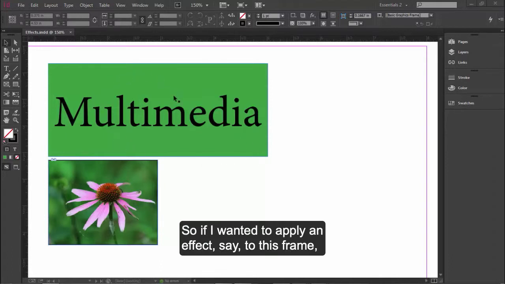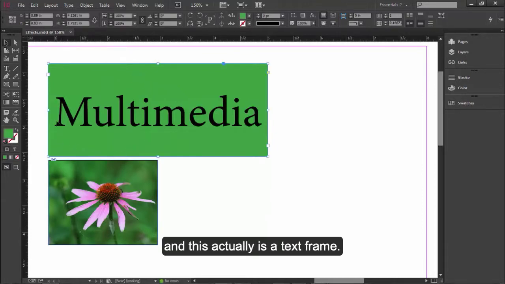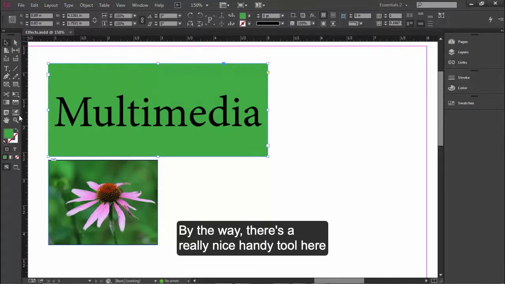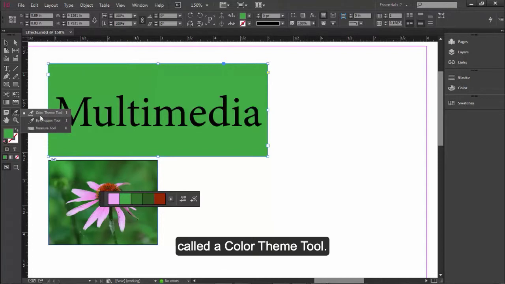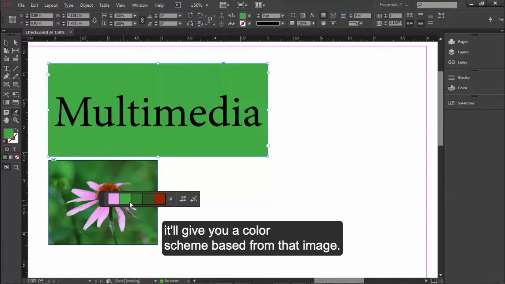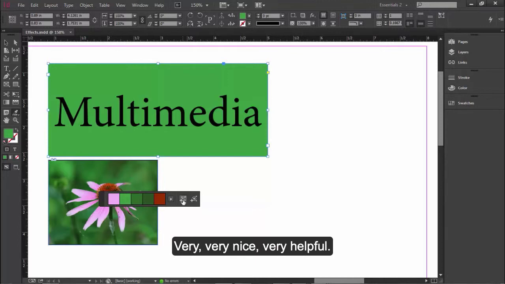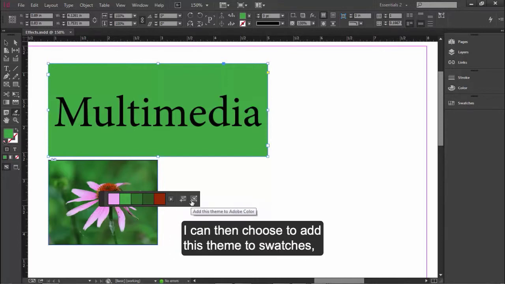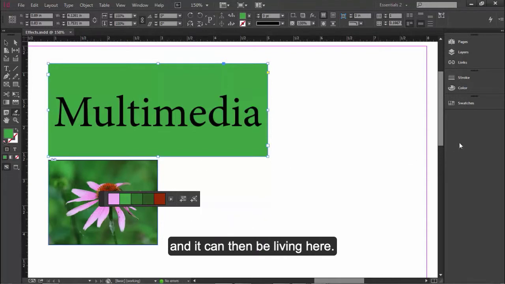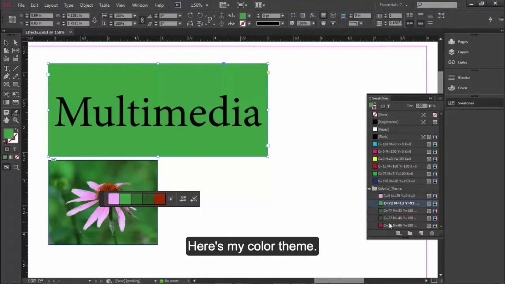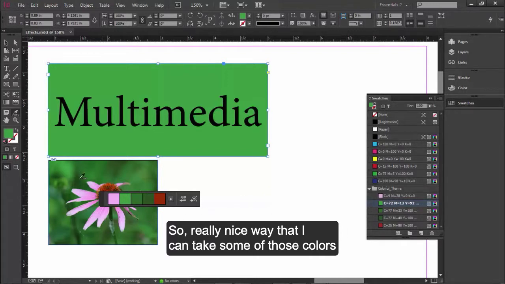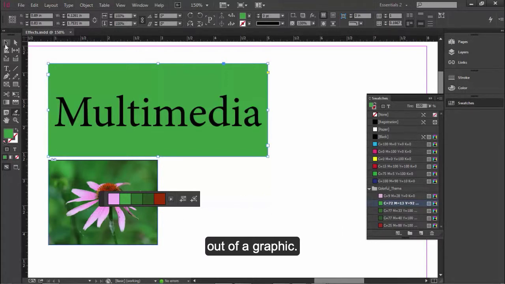So if I wanted to apply an effect, say, to this frame, and this actually is a text frame, there's text on the inside, but it also has a fill on it of green. By the way, there's a really nice handy tool here called a color theme tool, and if you click on a graphic that you've placed inside of a box, it'll give you a color scheme based from that image. Very, very nice, very helpful. I can then choose to add this theme to swatches, and it can then be living here. Here's my color theme. So really nice way that I can take some of those colors out of a graphic. All right, back on track.